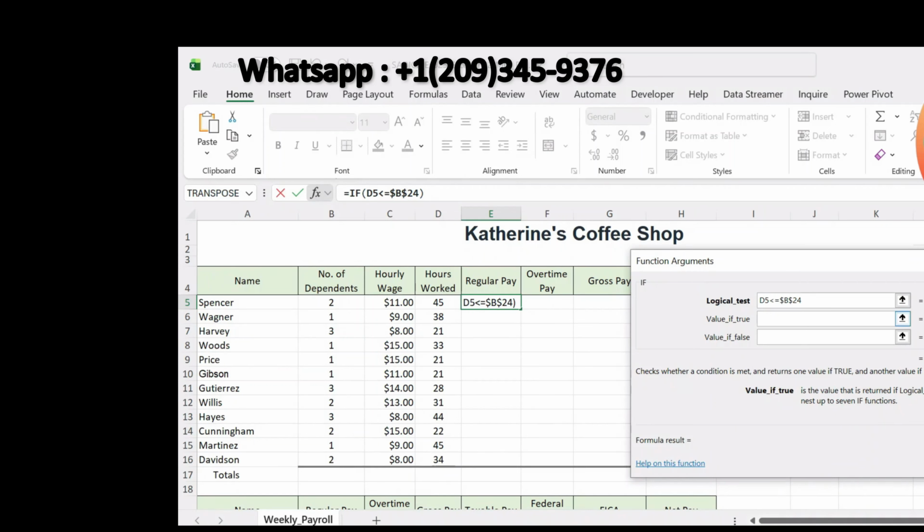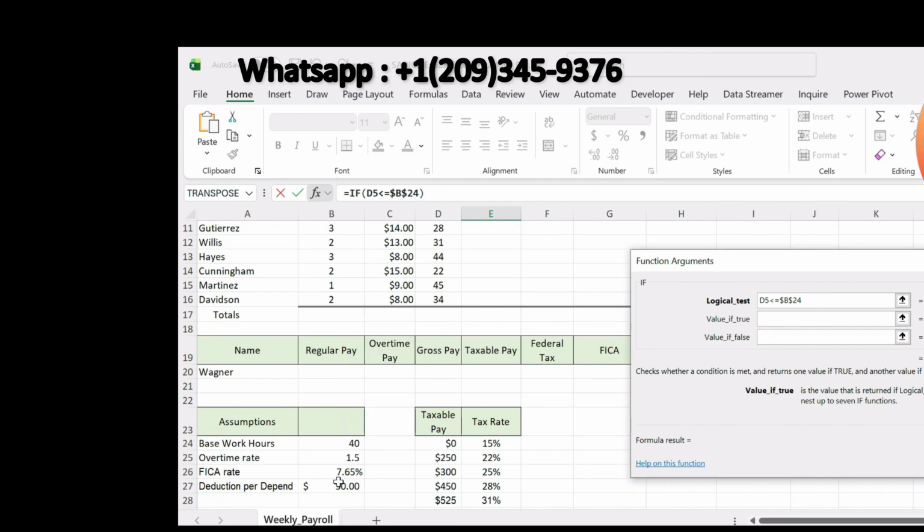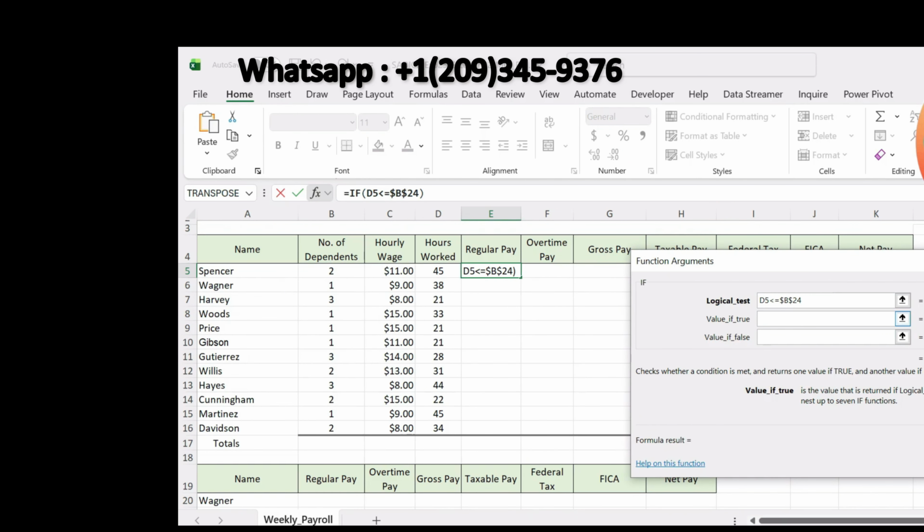So now if this logical test is correct, that means if D5 hours worked are less than or equal to B24, that is the base hours, if the logical test is true, then our regular pay will be D5 multiplied by the hourly wage.